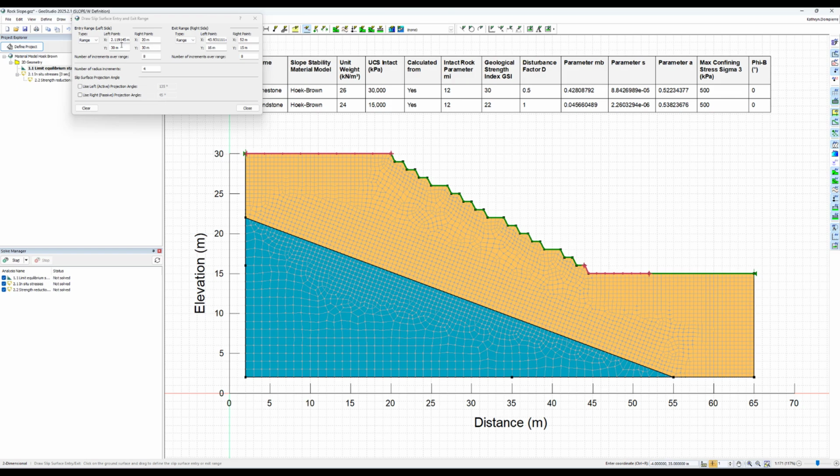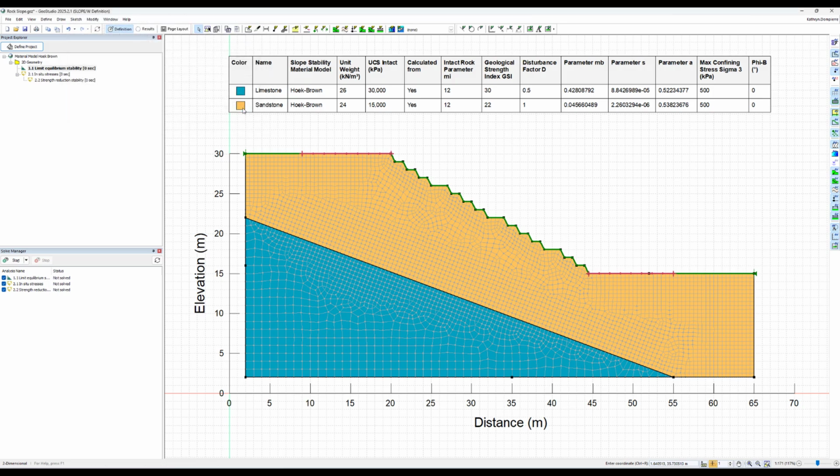You can refine the coordinates in the entry and exit range window, for example, by setting the entry X range to 9 to 20 meters and the exit X range to 44.5 to 55 meters. After confirming the ranges, I will close the window.